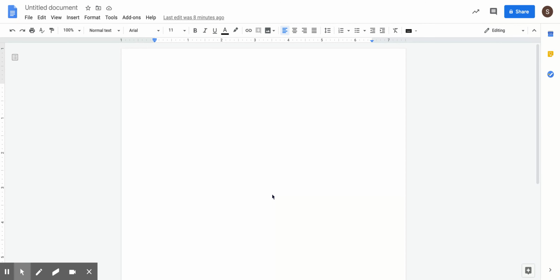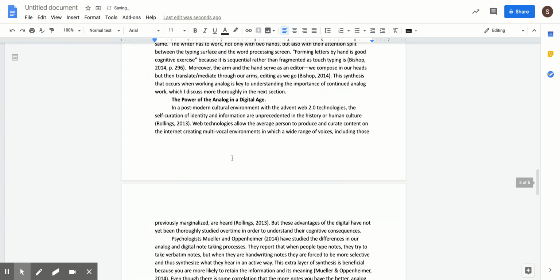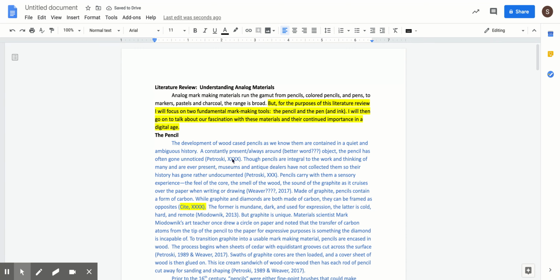Okay, so to get us started, I'm going to just paste some drafted text into this Google Doc for us to work with. I'm not going to include a title page or an abstract in this because we just want to talk about general formatting and how to make that happen. But if I was turning this in as an APA paper, I would need to add the title page and the abstract.